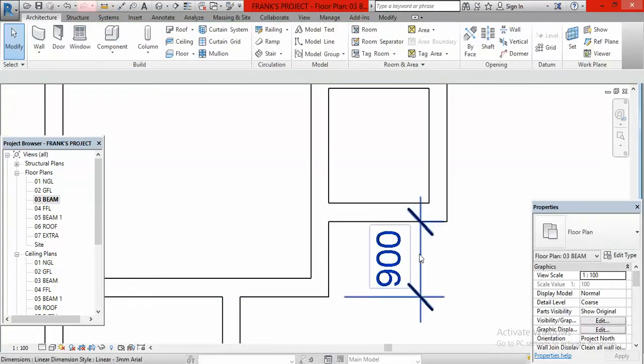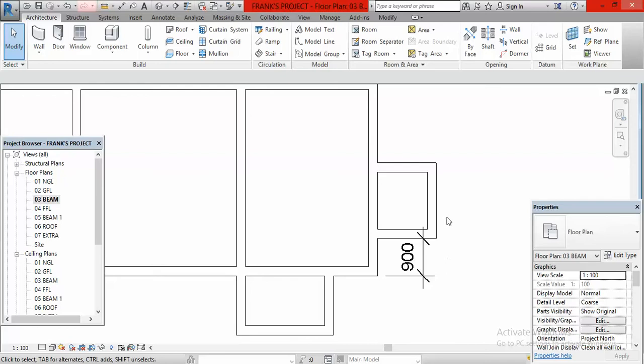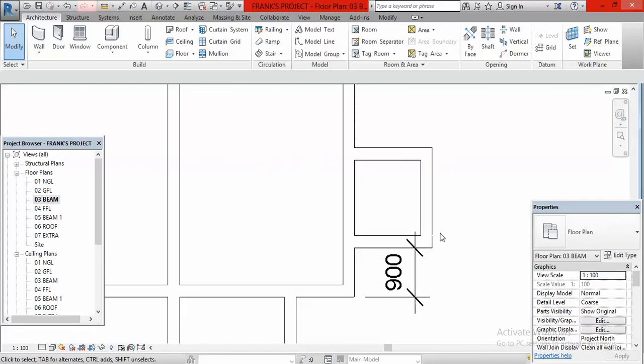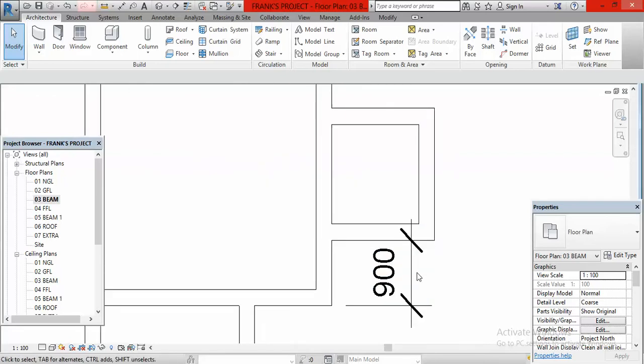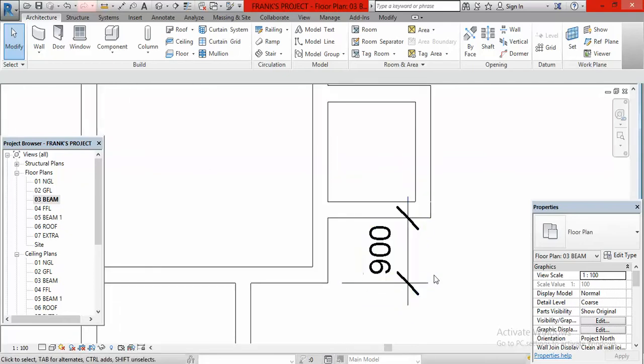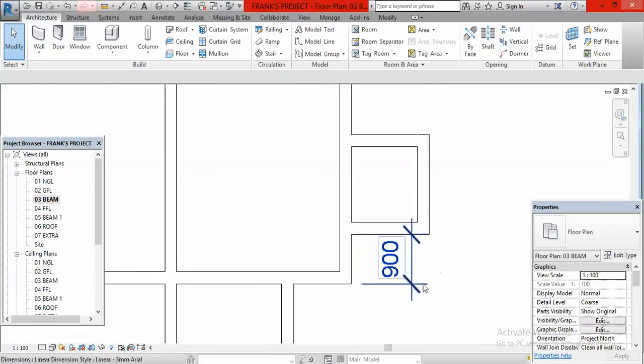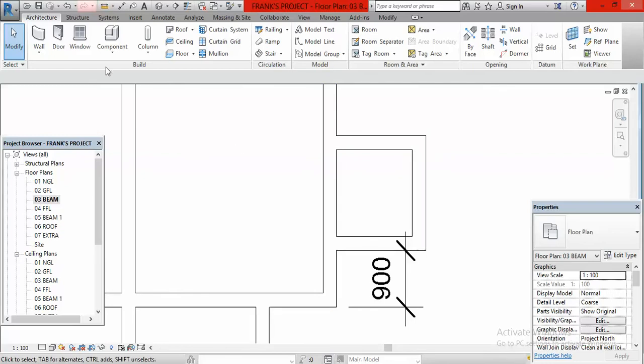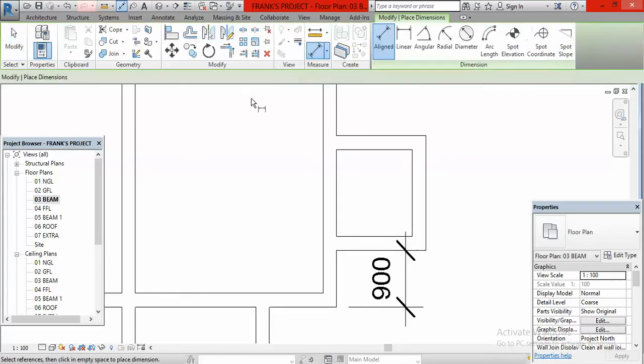So this is 900, fine and good. But in most cases, if you're using wall center line to draw your wall, your dimensions may not give you the accurate value, because it is adding the other half of the wall to the dimension, since it was really center to center. But in this case, it was okay, it was nice, so you don't have any issues with this.